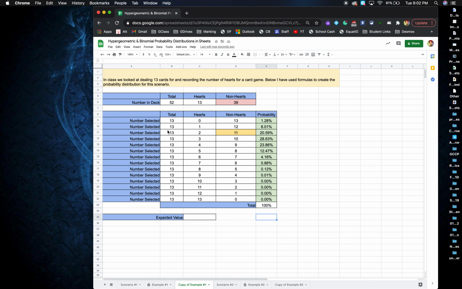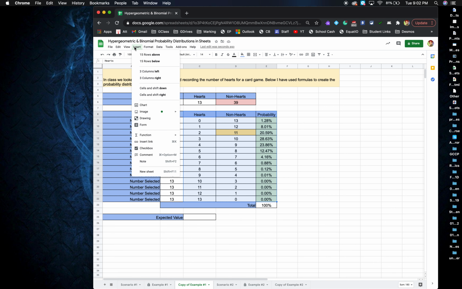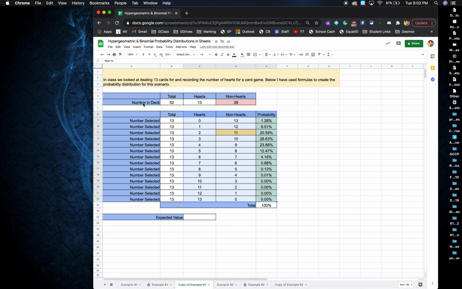If I want to make a graph based on that, well, let's highlight what I want to graph. So I want to graph, let's say I want to graph the number of hearts versus the probability. I'm just going to select all of that. It's going to include non-hearts, but that's okay. We can get rid of it after. So I'm going to go Insert, Chart.